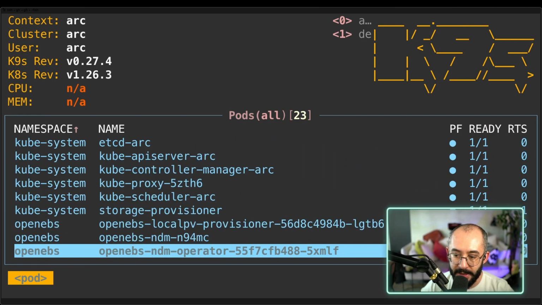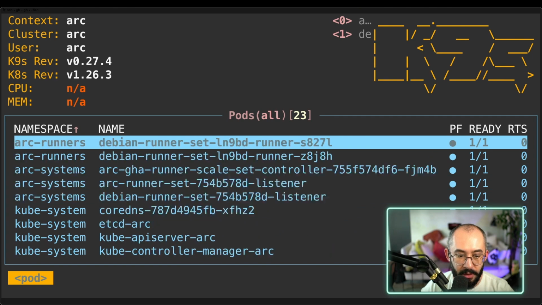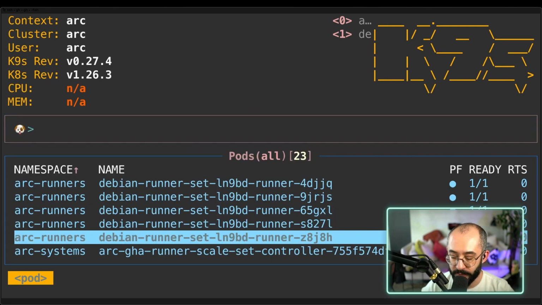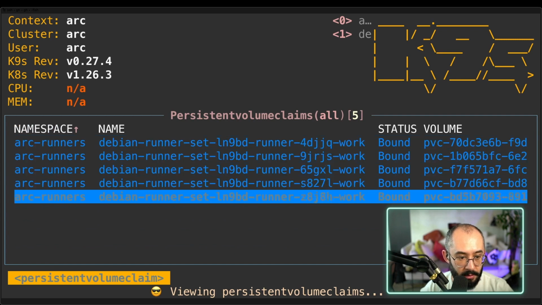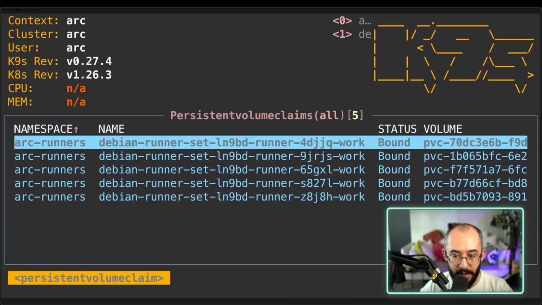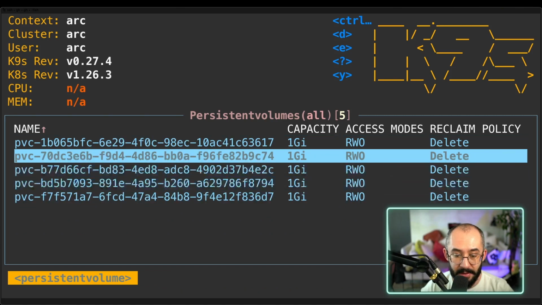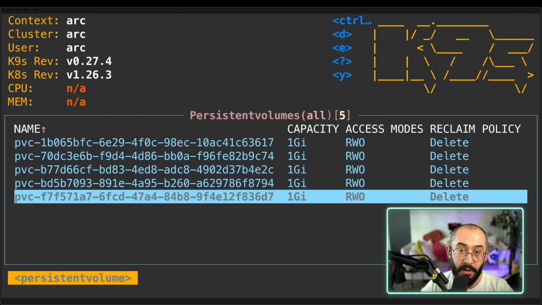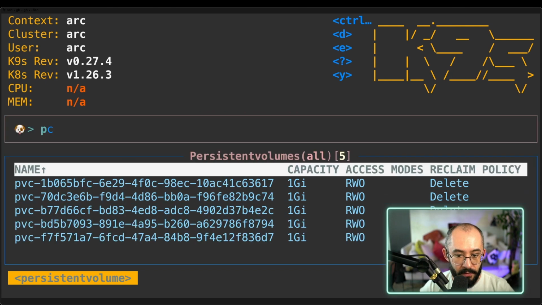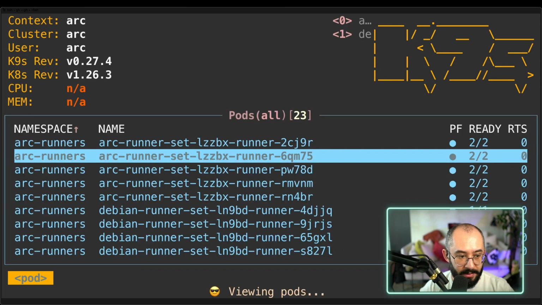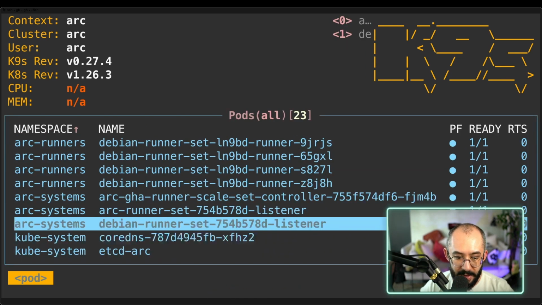The slight delay is because OpenEBS needs to provision these different persistent volumes. Let me see if I can see them. PV, PVC. There we go. So these are the persistent volume claims. And you can also see the PVs. These are the persistent volumes, one per runner, 1 GB each, read-write access, and then they get deleted once these runners are down. So let us go back to the pods, and yeah, I think this is it.